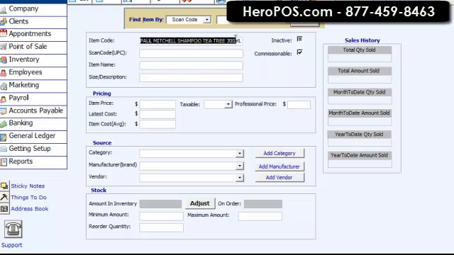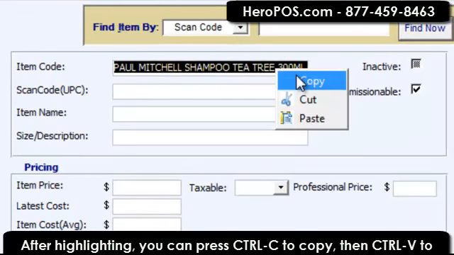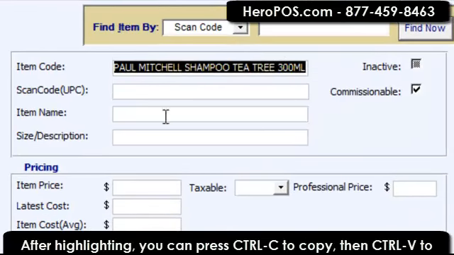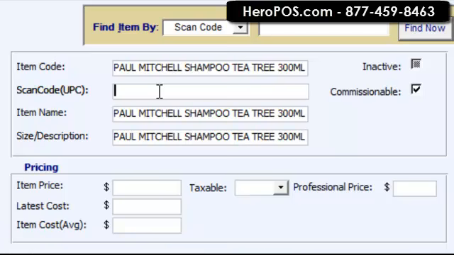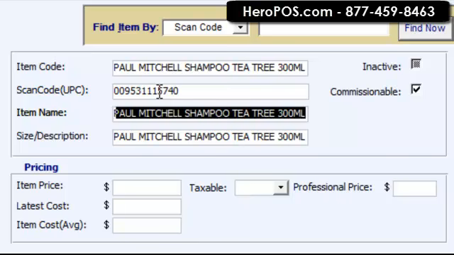So a lot of times what they'll do is highlight this, right click, click copy to the item name, and they can just paste it. So you can just hit Control C to copy, and Control V to paste it. But then when you get to the UPC code, you're going to grab your barcode scanner, and then you're just going to grab your product. Now there's no reason to create barcode labels, even though our system will create barcode labels. Just scan the item that's right on the product. It'll put it in. So now forever, it'll know that this is going to be the 300 milliliter size of Paul Mitchell Tea Tree Shampoo.